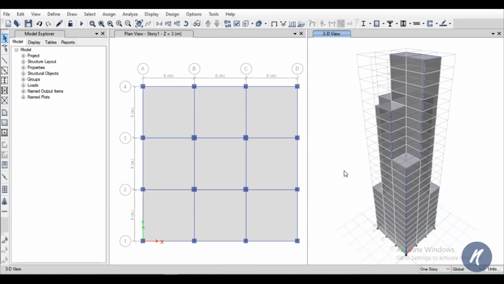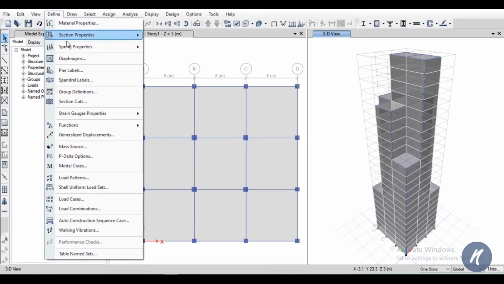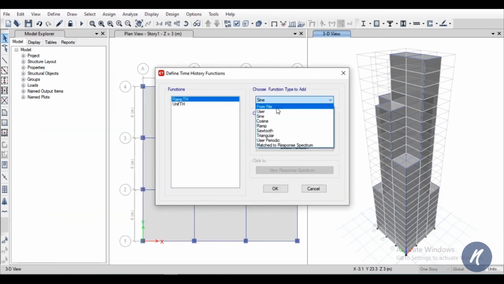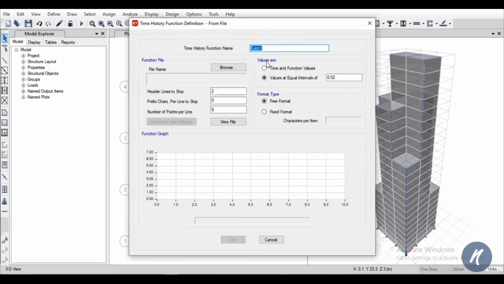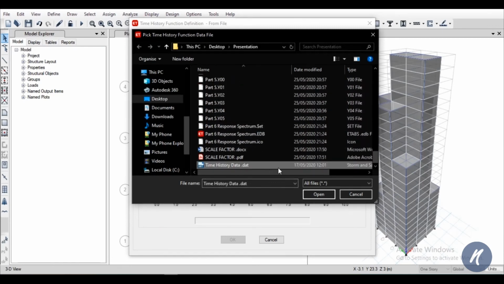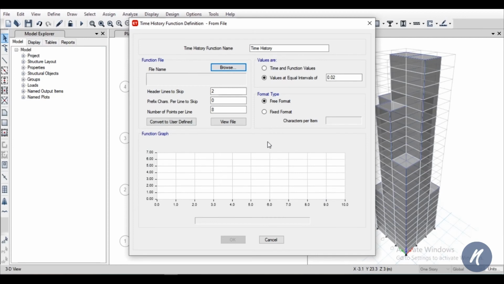Now we'll go to the define menu again. Go to functions, time history. In time history we'll choose from file and add new function. Write the function name as time history. We'll browse the file, time history data. Now we need to specify, first we'll change this value to fixed.